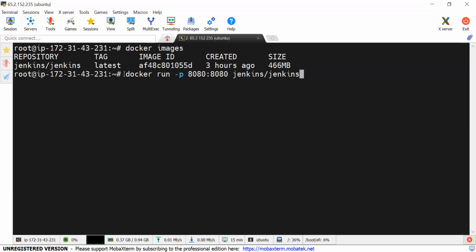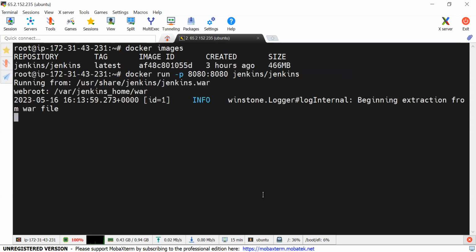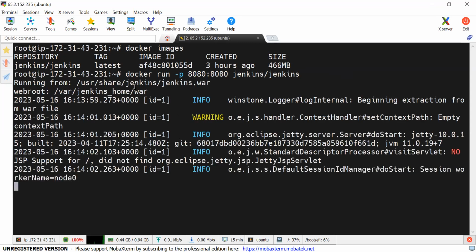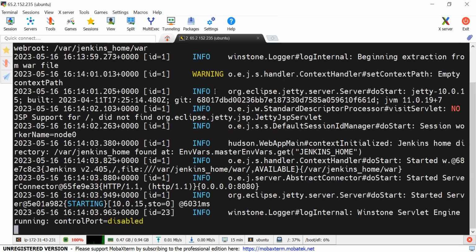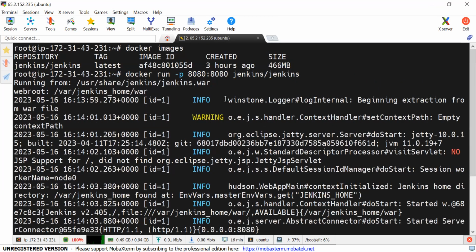I'm not explaining this command fully. I just wanted to show you how quickly we can launch the application using a container. So forget about what this command is. I'm just trying to install Jenkins. See, Jenkins is up. Jenkins is running now. How much time did it take? It took less than 1 minute.